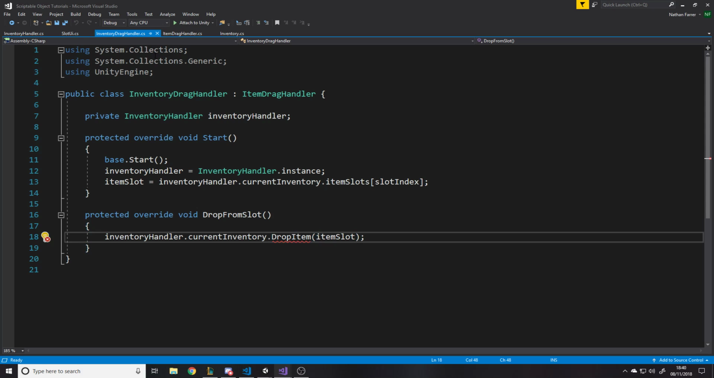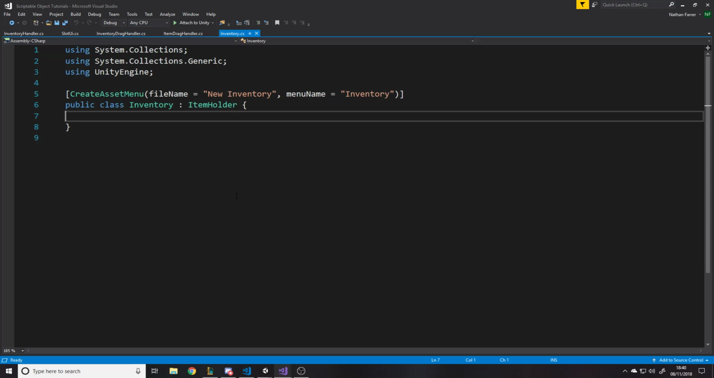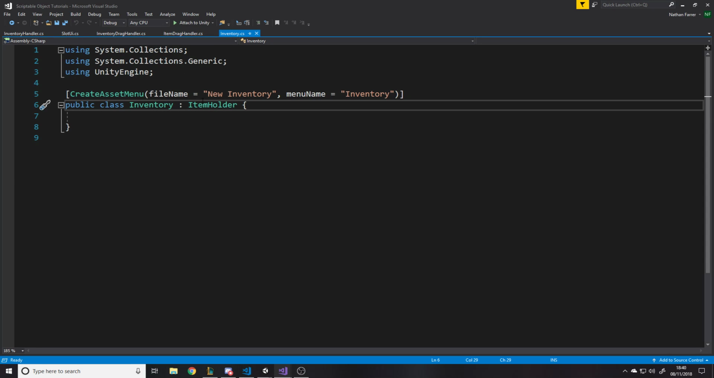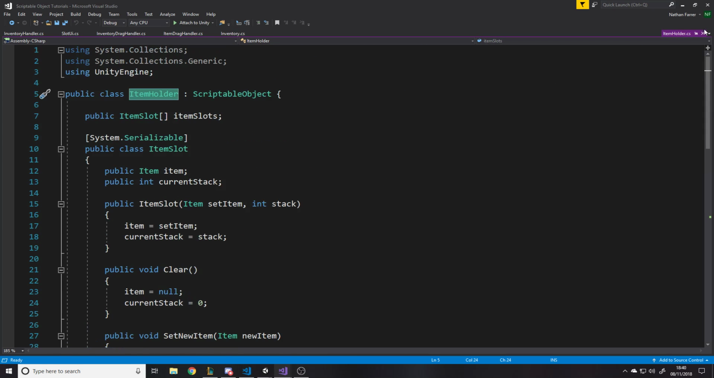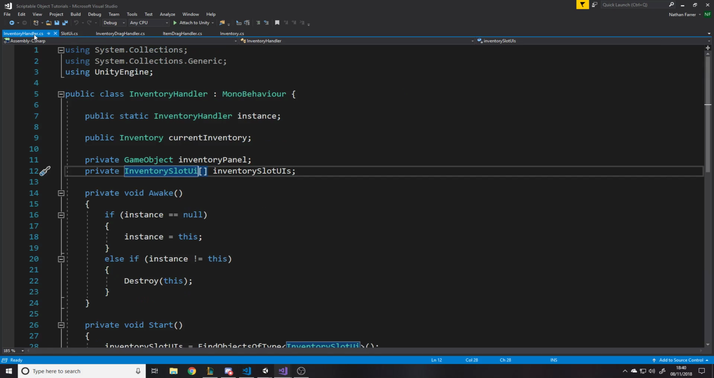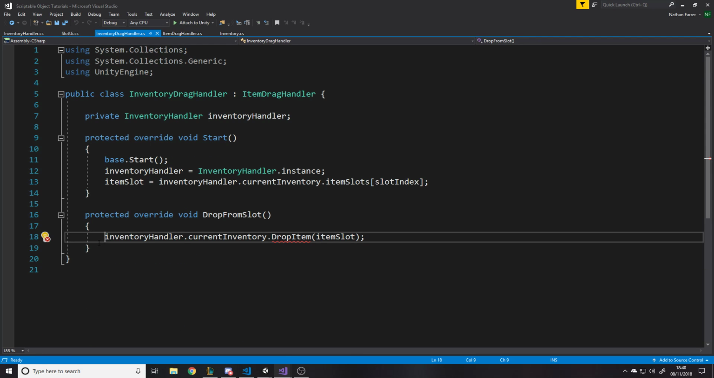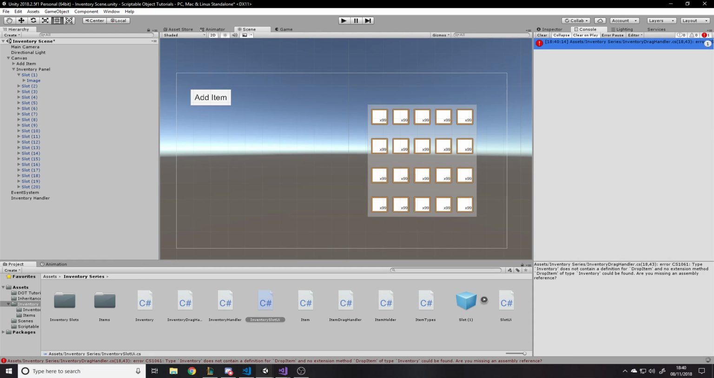DropItem doesn't exist in the current inventory. Inventory, we go to ItemHolder. Do we have DropItem? Did we write that? We don't drop items yet, so no, we don't. So I can just comment that out because we don't have dropping items yet. Okay, we fixed everything. Okay, so in the next video, I'm actually going to show you setting up this code and getting it all working properly, but all the coding has been done.